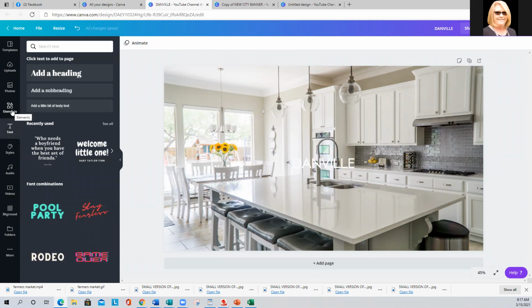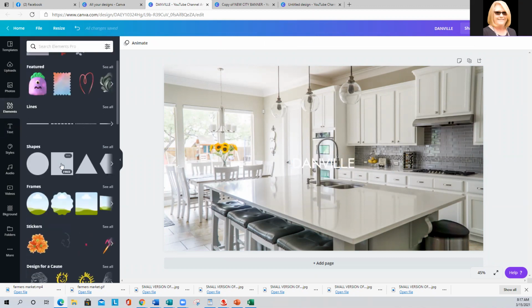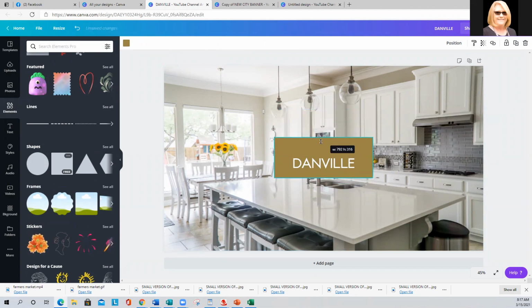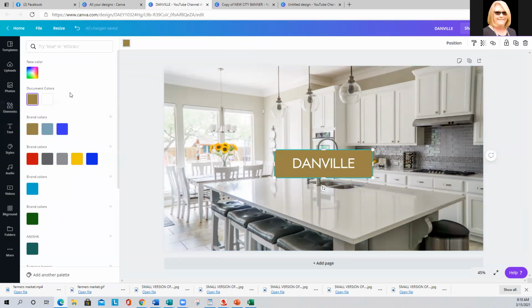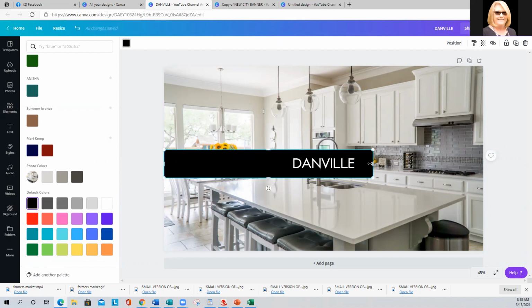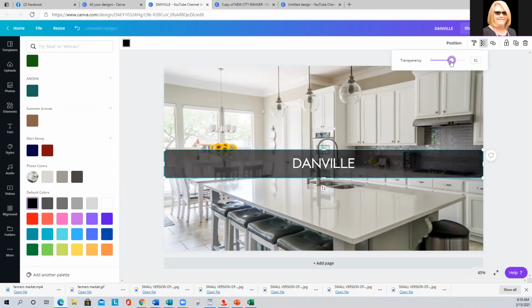And now we're going to add an element. And I add this shape, this square shape, and just resize it so it's a stripe. Make it black. And then I stretch it out to the end on both sides. And now we're going to make it a little more transparent.